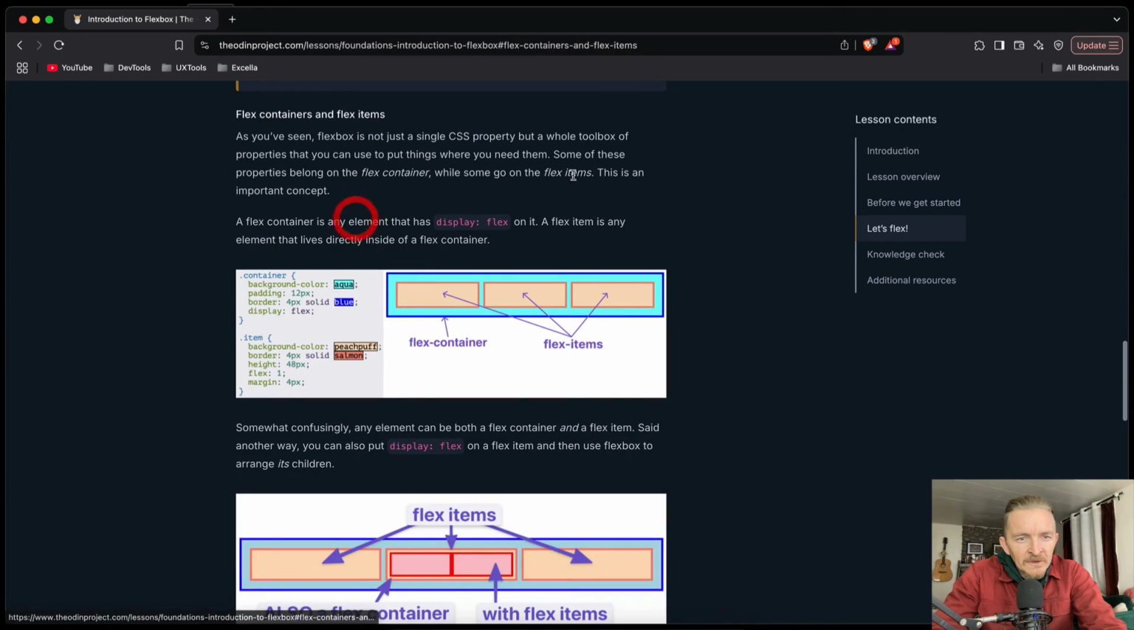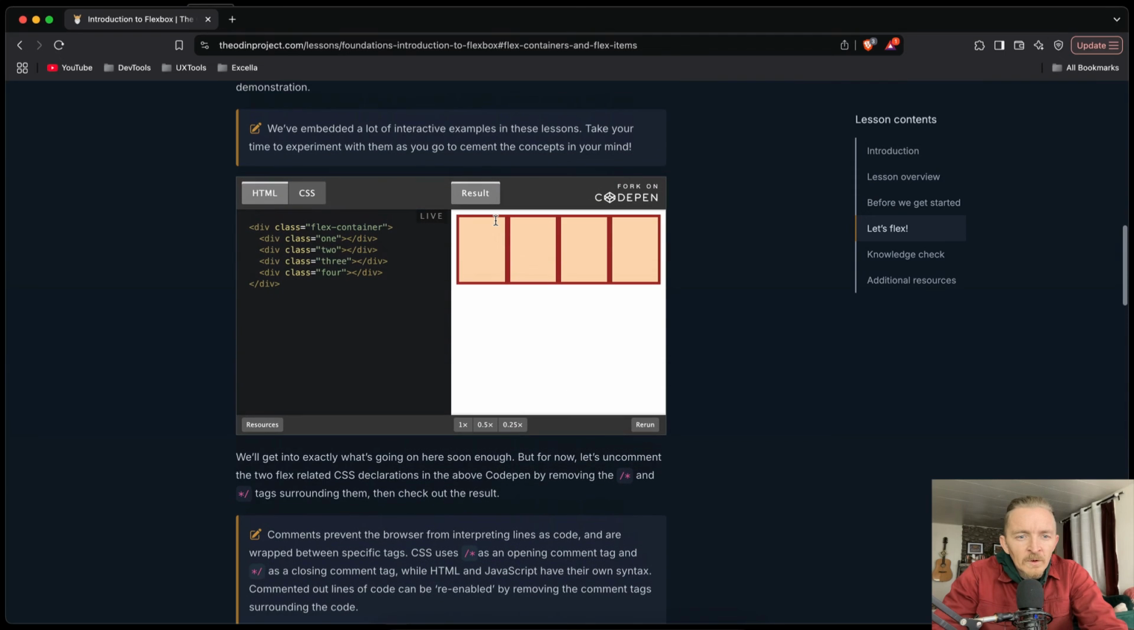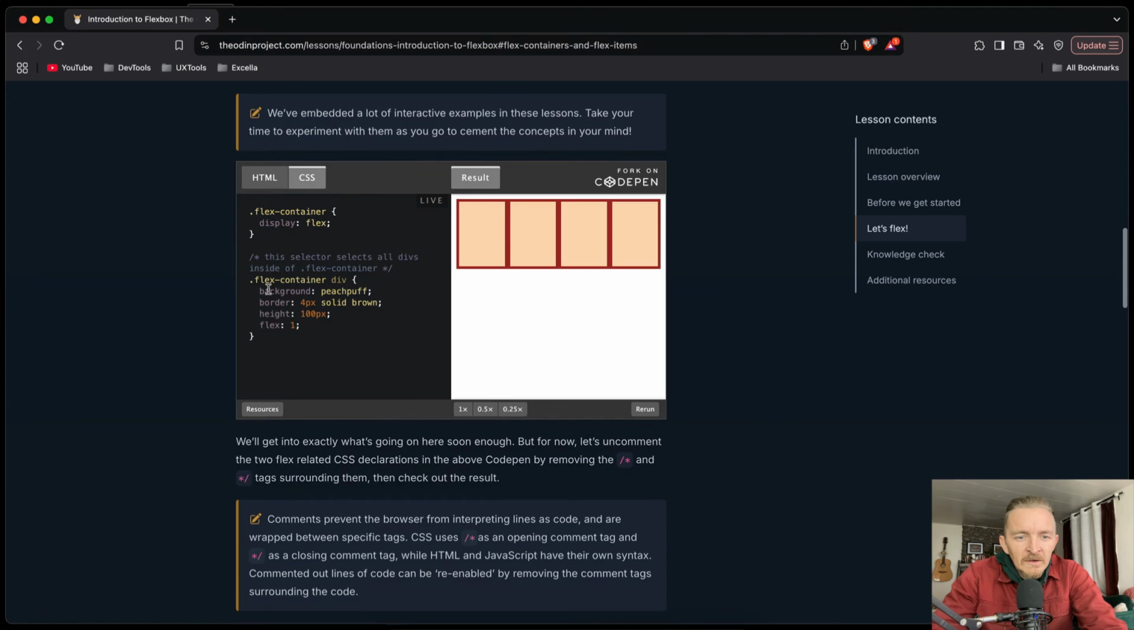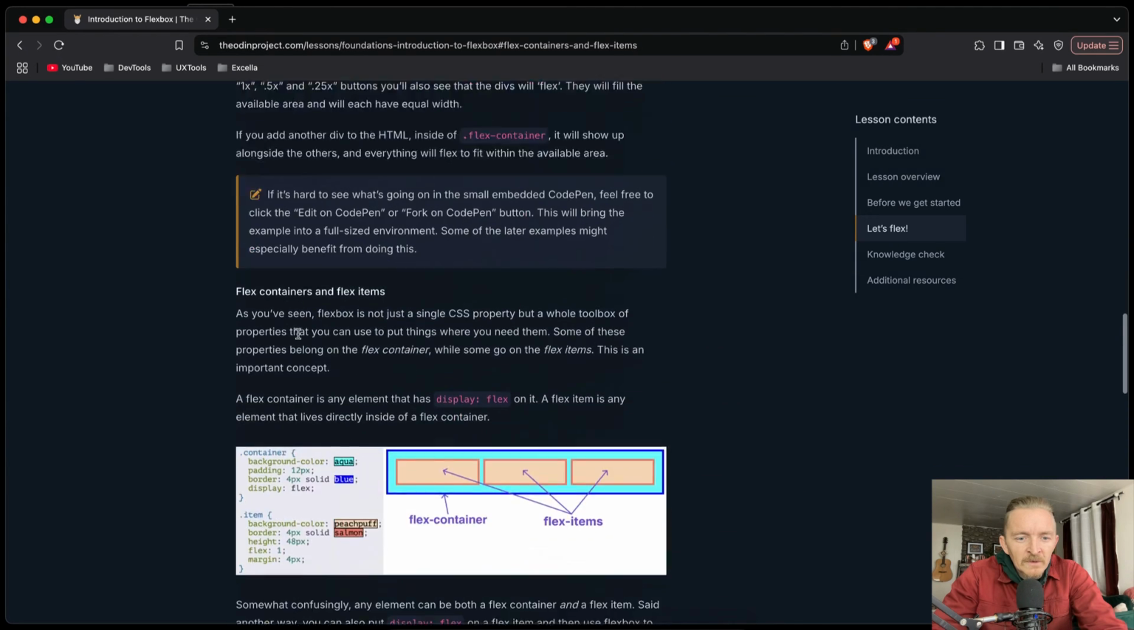Flex containers and flex items. As you've seen, Flexbox is not just a single CSS property, but a whole toolbox of properties that you can use to put things where you need them. Some of these properties belong on the flex container, while some go on flex items. This is an important concept. A flex container is any element that has display flex on it. So up here, this one had display flex, and that's the container. And this one, the flex container, had flex items.